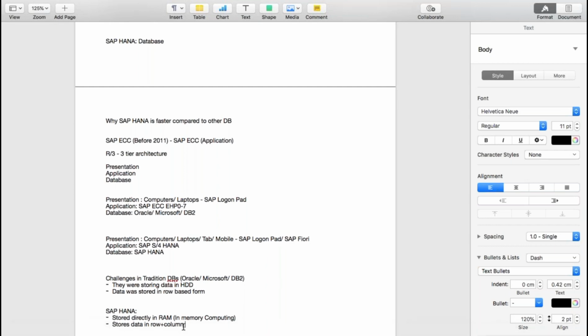Now, who will decide which table to store in row and which table to store in column? Standard tables in the SAP HANA database, by default, will store the data in column-based form. Only if you are creating new Z tables do you have a choice whether to store in row or column-based form. So data is stored in both row as well as column-based form.